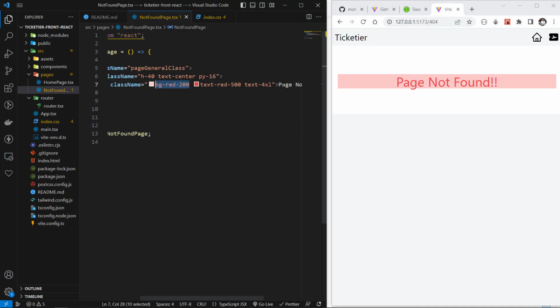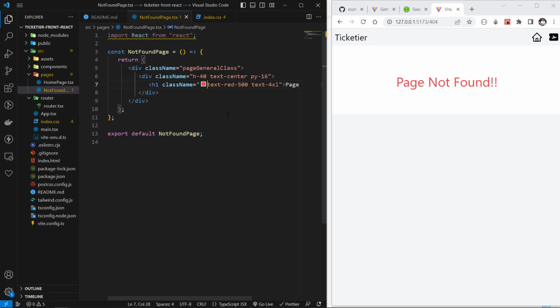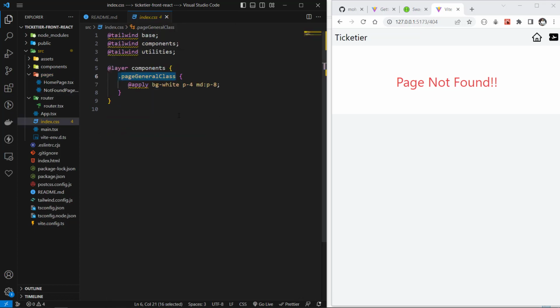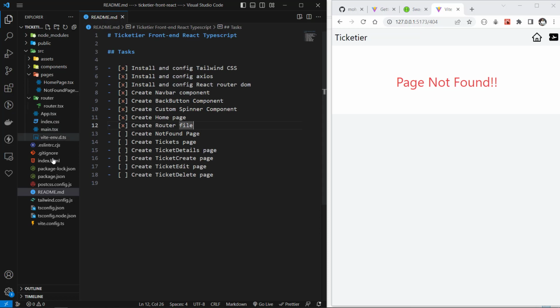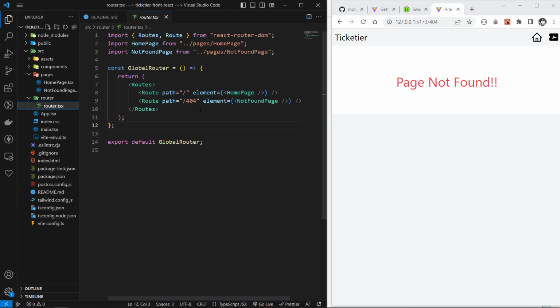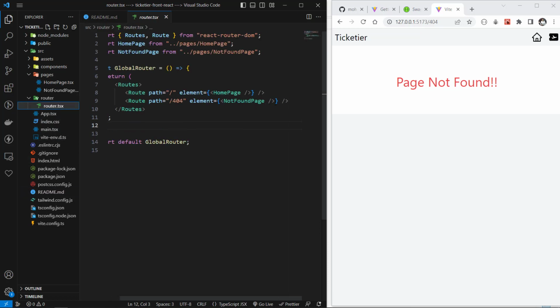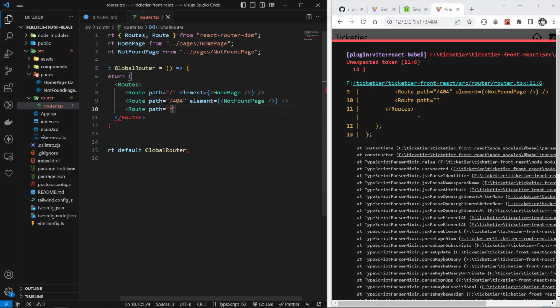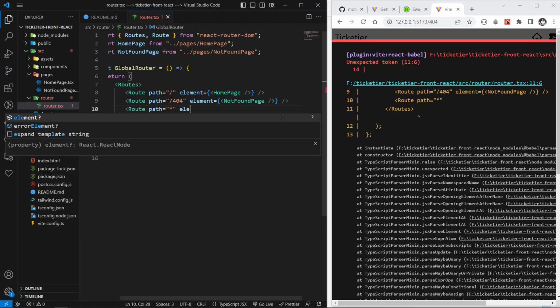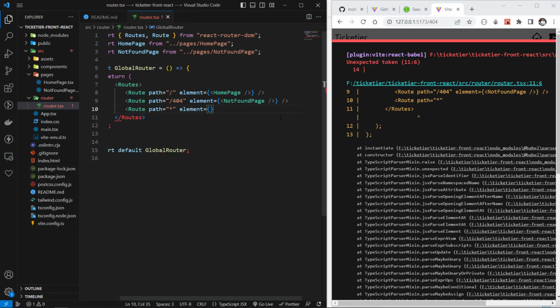Not a good idea, we delete this. So I think for the not found page it is good. And the next thing is, let's go to the router. The next thing is we need to handle all of the not found routes with this not found page. So we can use a beautiful way: we can use a route with a path of a star. A star means everything. And for element, we can redirect.